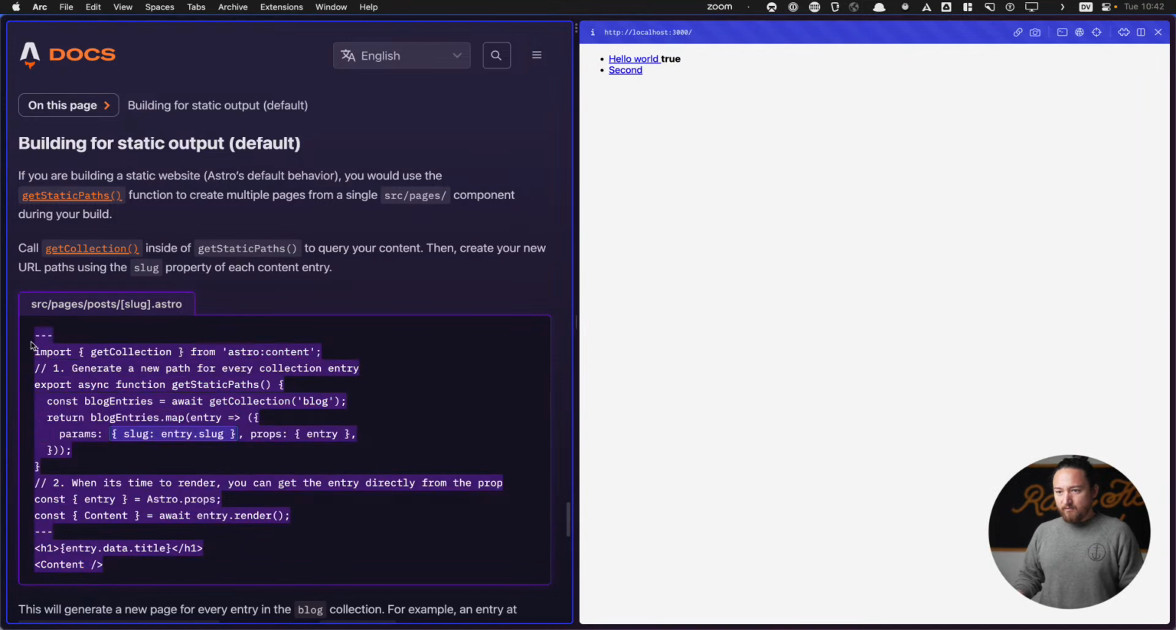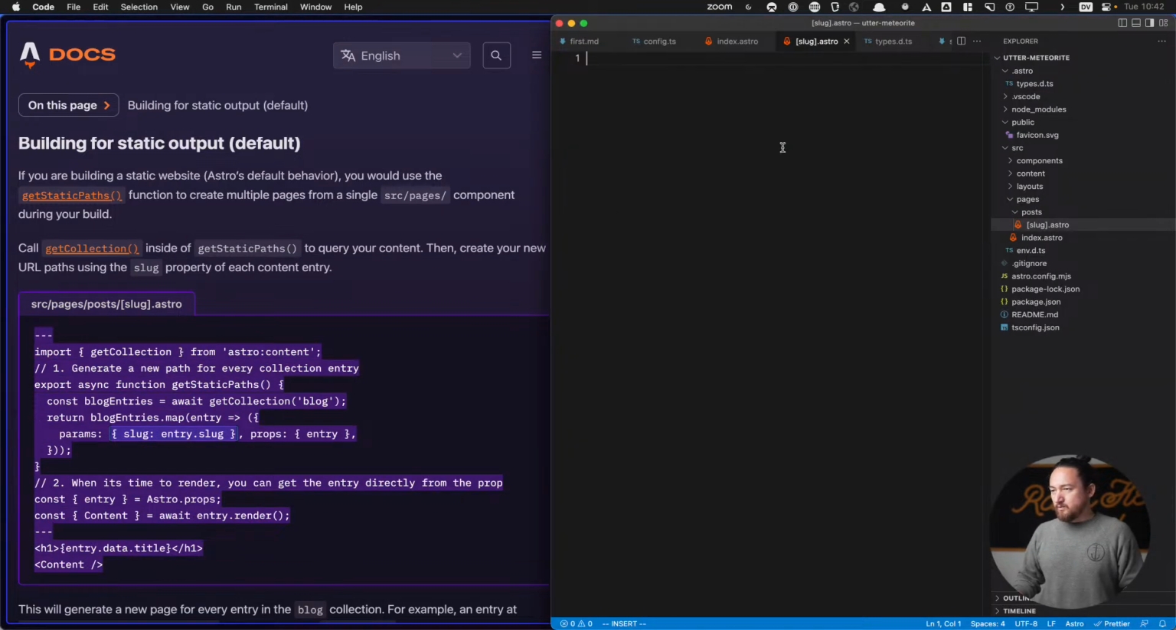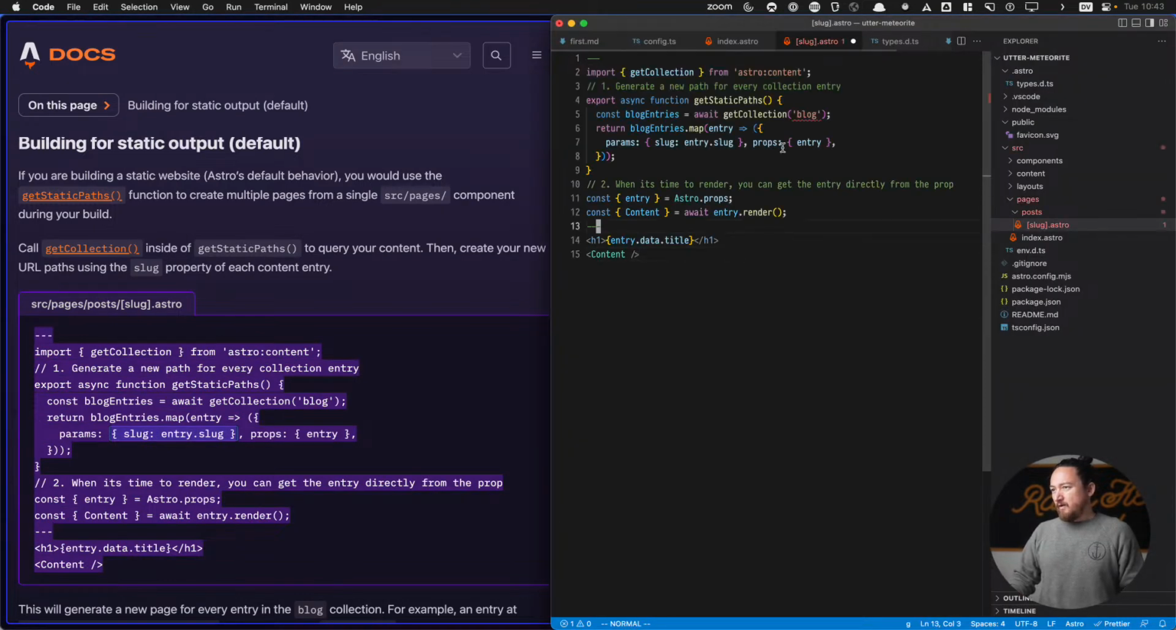We've got a handful of things going on. We'll go through this one by one. Okay, so import getCollection from Astro. That's the same function that we used before. Generate a new path for every collection entry. Okay, so getStaticPaths.